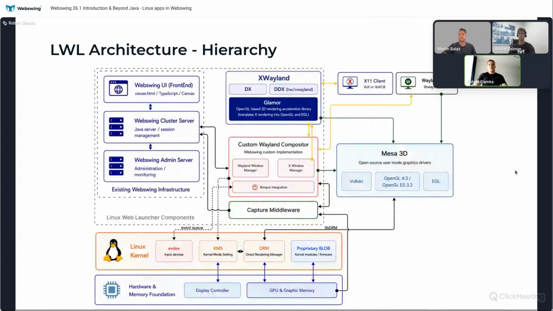So to get a better view of how this all works and how it's all wired up, we can take a look at this diagram. So we can notice the custom Wayland compositor here in the middle. It talks to Wayland client or X11 client through the X-Wayland. X-Wayland is basically a compatibility layer for X Windows system, so we can also run older applications. And you can also notice that both X-Wayland and Wayland clients are capable of direct rendering through open source user-mode graphics drivers such as OpenGL or EGL into the graphics memory, from where it's captured by the capture middleware and handed over to the existing Webswing infrastructure.